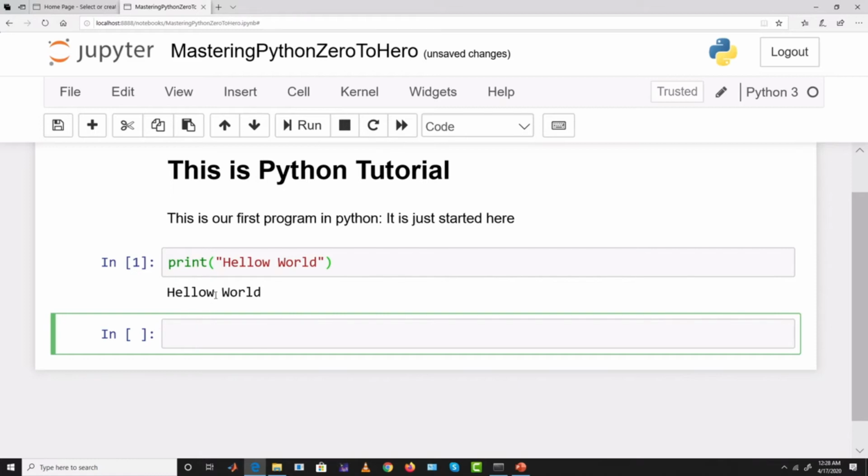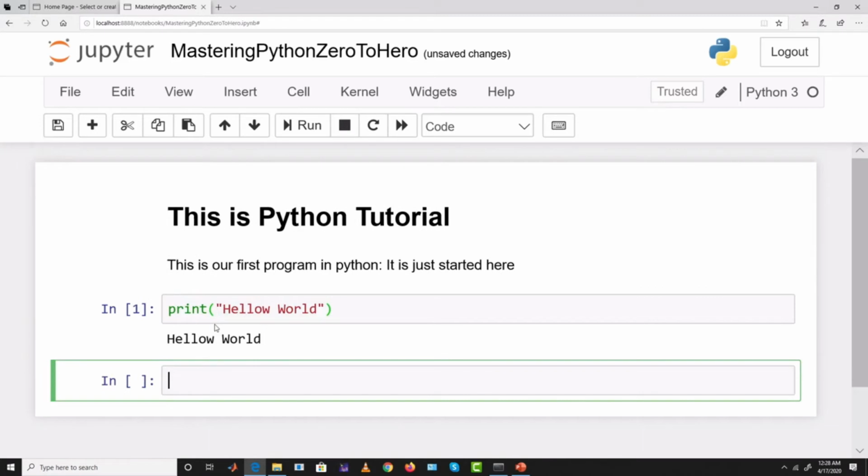And that's our first program. I mean, writing the very first program in Jupyter Notebook is that easy. Not only that, in this Jupyter Notebook you can describe anything. You can write the headings. You can write HTML in it. You can write math using LaTeX.